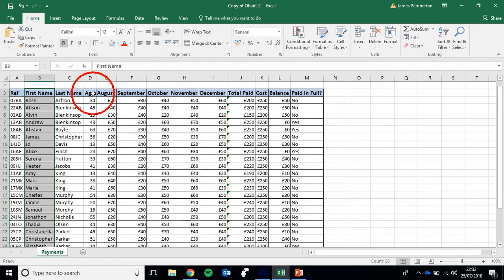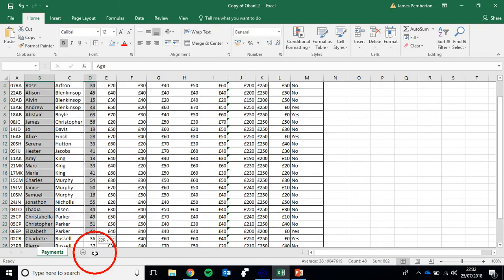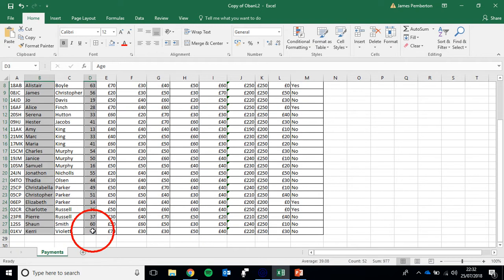I'm going to go to my keyboard and I'm going to hold down the control button, which is in the bottom left of your keyboard. Keeping that button held down, I'm going to click into age and also drag that down. And you can see that allows me to highlight just first name and just age without the cells in between.